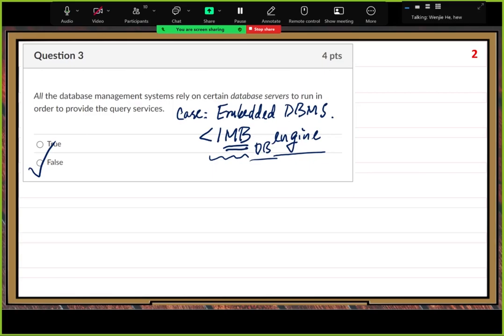Then all the basic queries, if it's not too complicated or sophisticated, all basic queries, joining tables, no problem. So most of the basic query operations you can do easily with this DB engine. So that special case, I talk about that. So for this question, we need to connect to that special case.